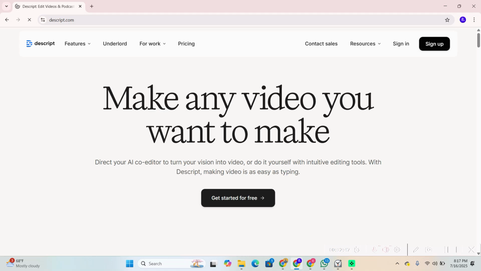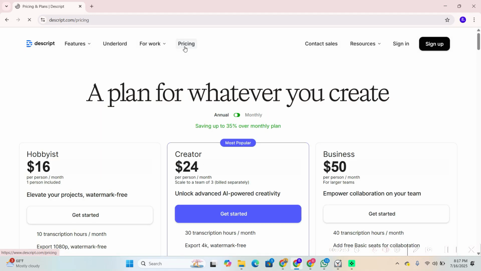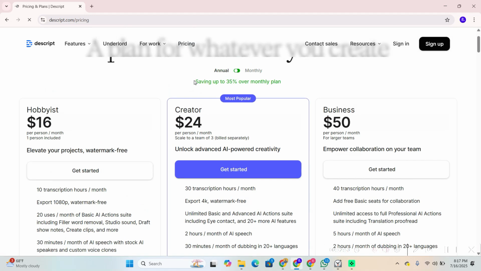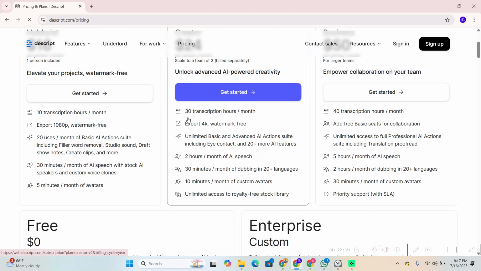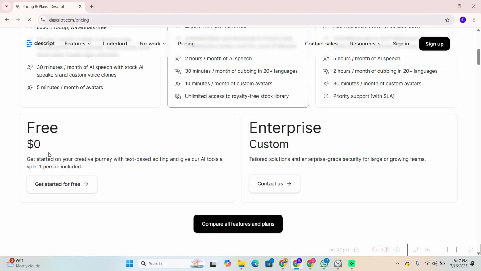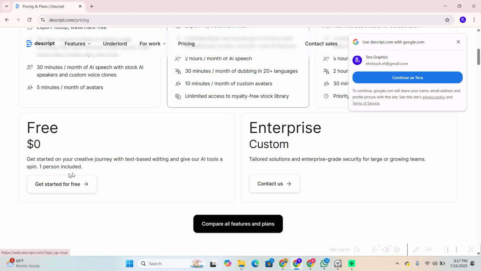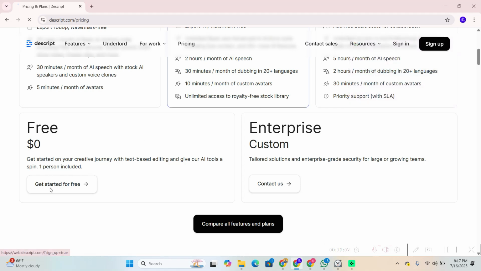And first of all, it's good for me to be honest with the pricing. So if I come to the pricing over here, you can see there are various pricings. There's a hobbyist, $16 per month, $24 per month. But you can actually start with a free trial. So I'll click on Get Started with the free trial. Let me just click on this.